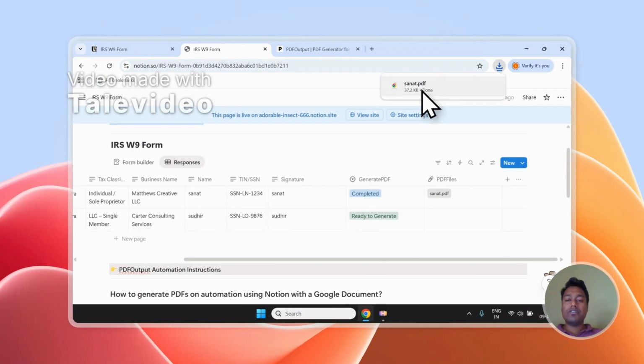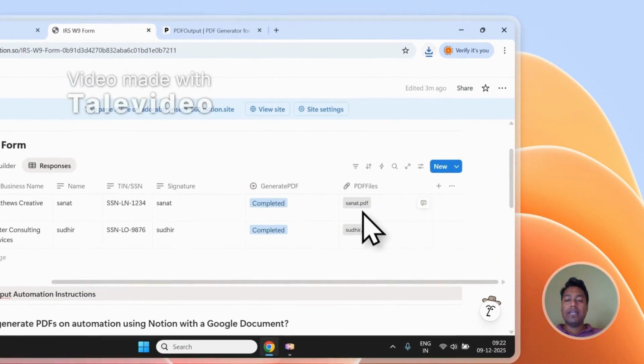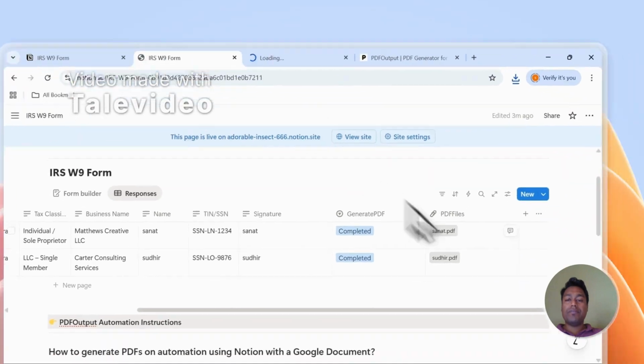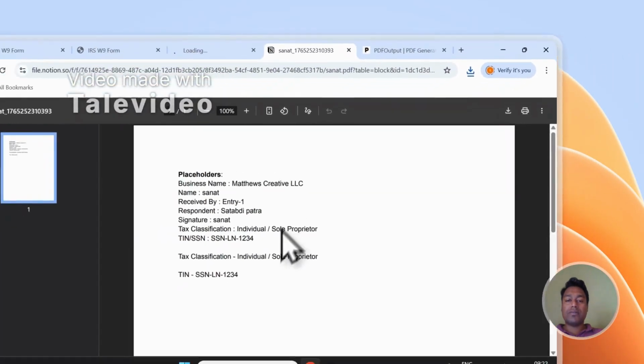So you can see the first record is already out and it has been saved in the PDF file column right over here. And the second file is also being created. So we have two files created side by side, and let's open up both the documents to see how the output has come out to be.